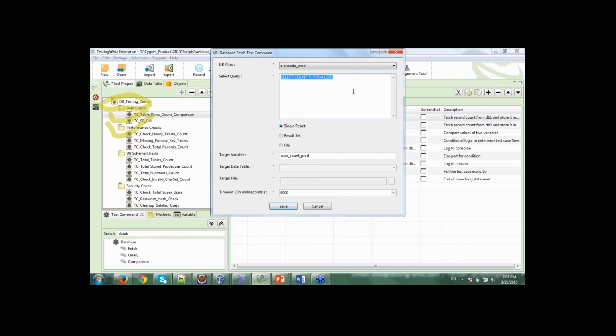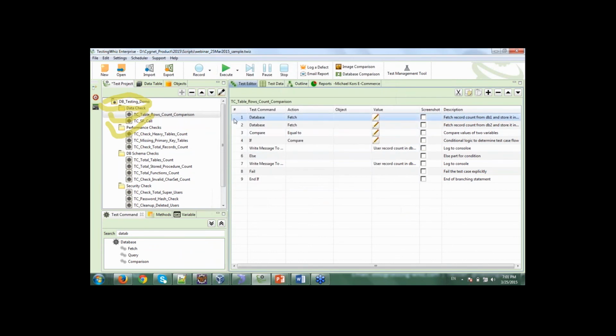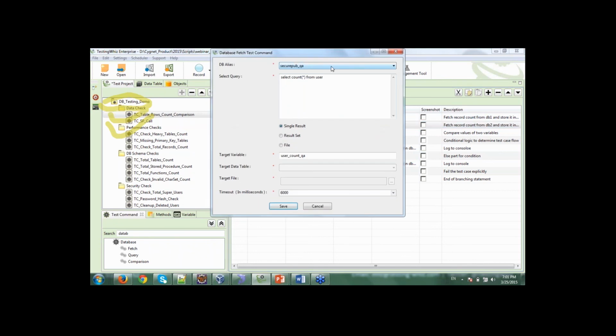This query is going to return me the number of users present in this schema. I can hold this value in a variable because the query returns a single result, and my target variable would be say user count prod. I can specify the timeout and that is it. One single step is going to execute a query and grab the result in a temporary variable. I can make a connection to another instance, say secure pub QA. Again I am executing the same query and storing the result in a different variable.